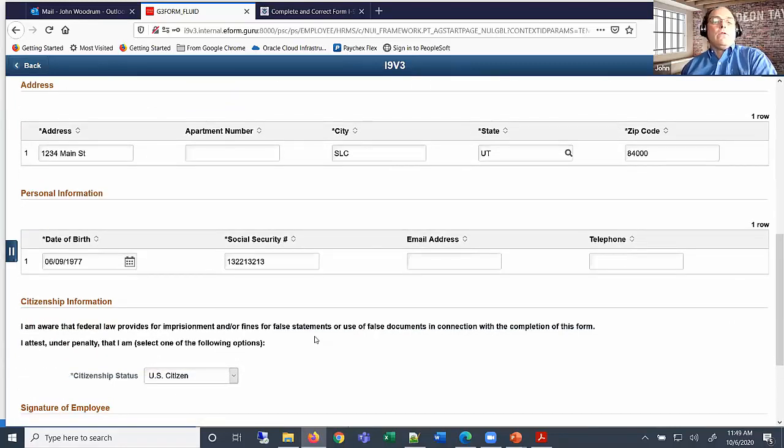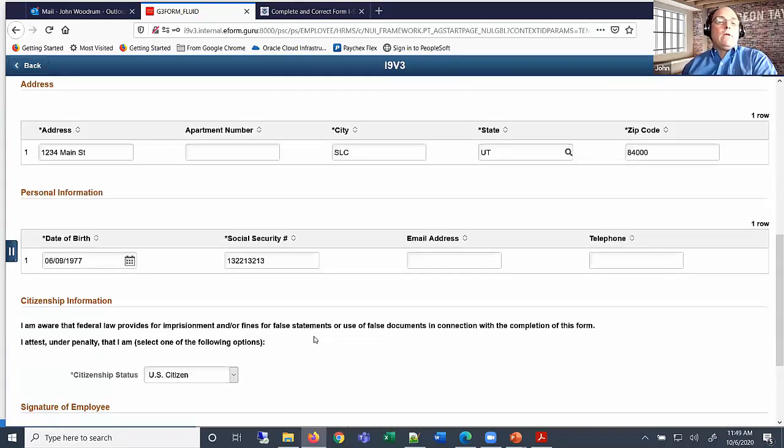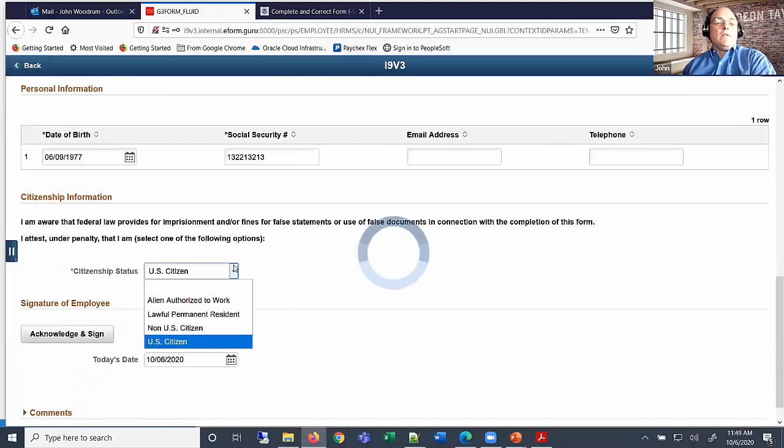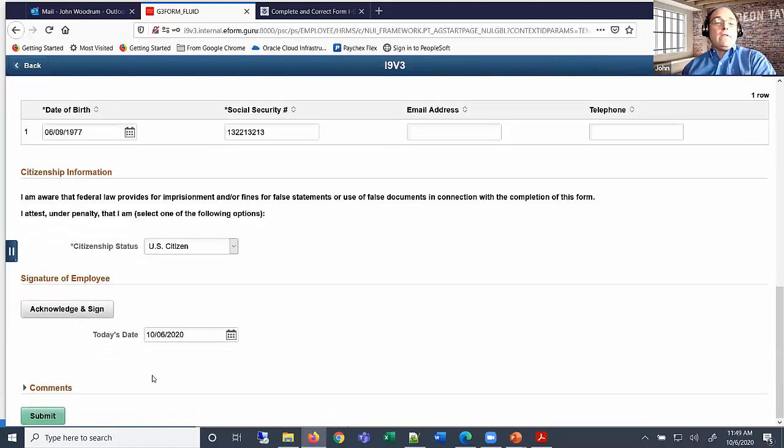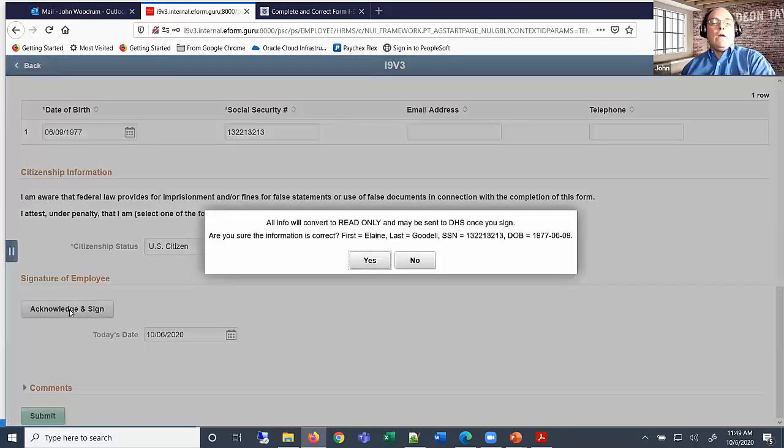I've chosen to leave certain fields blank that are not required, and I choose my citizenship status of U.S. citizen. I could choose any of the other 4 options as well. It defaults with today's date, and we can then acknowledge and sign.